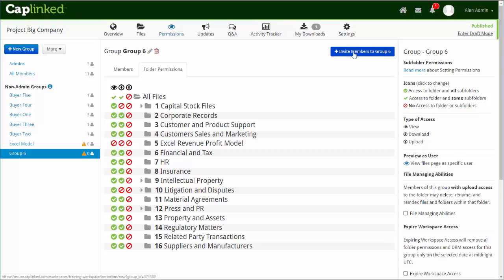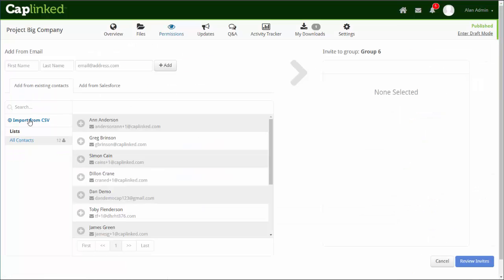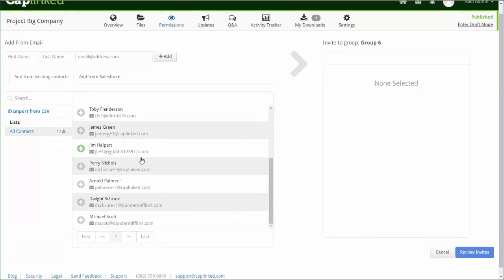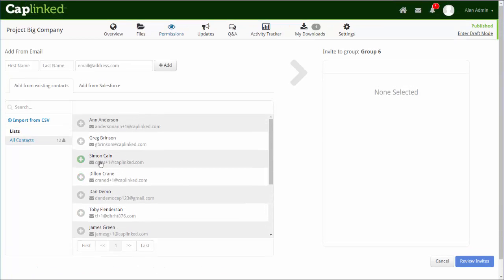So I'll simply click the blue button here. I could import, if this was a large group of people, from a CSV. I could select if any of these people were ones that I invited in the past. I could select them from here, adding them to the group. I can connect to Salesforce, which simply connects to my address book, or I can manually enter these people. So in this case, I'll just put one person in. So I'll go ahead and add Andy.